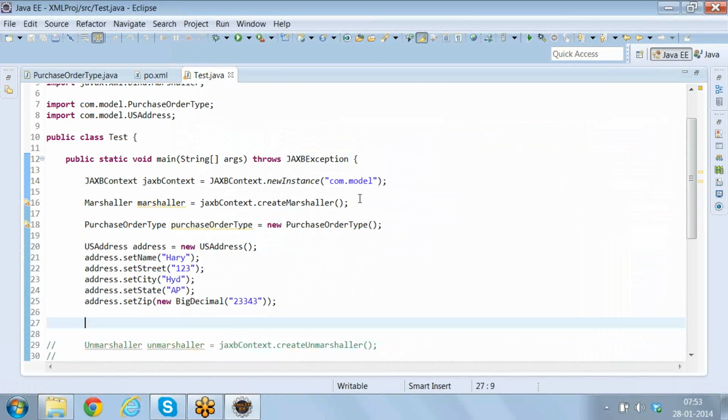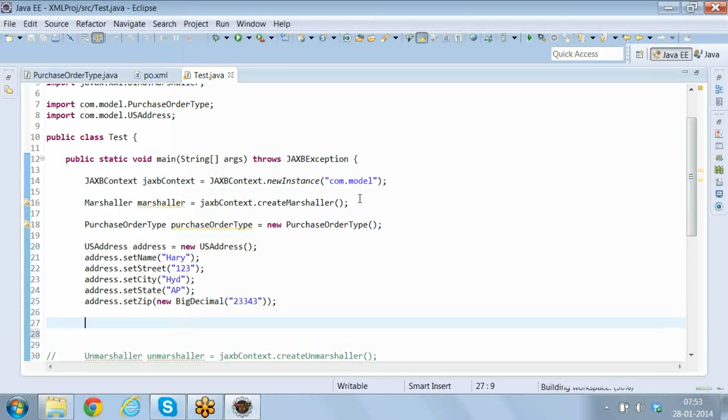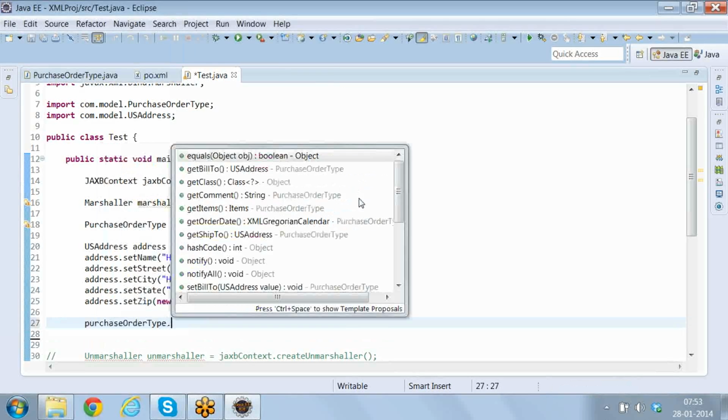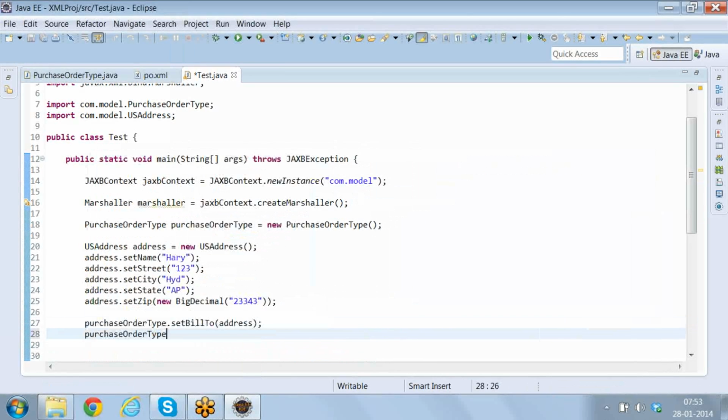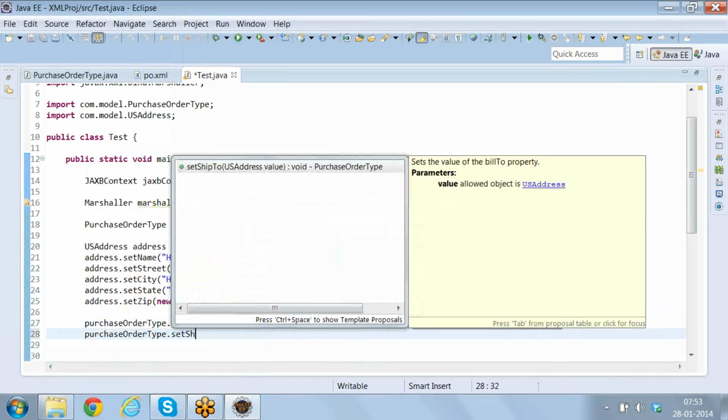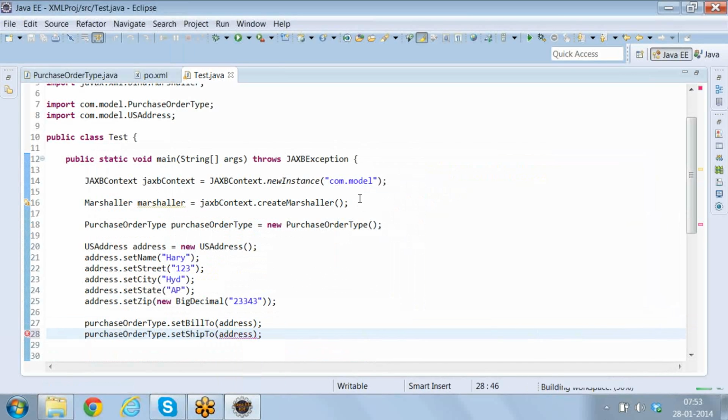So you got this US address object. For both shipping and bill to, we'll use the same address. Let's say set bill to. Similarly, ship to and bill to address, we'll use the same address. Okay, fine.